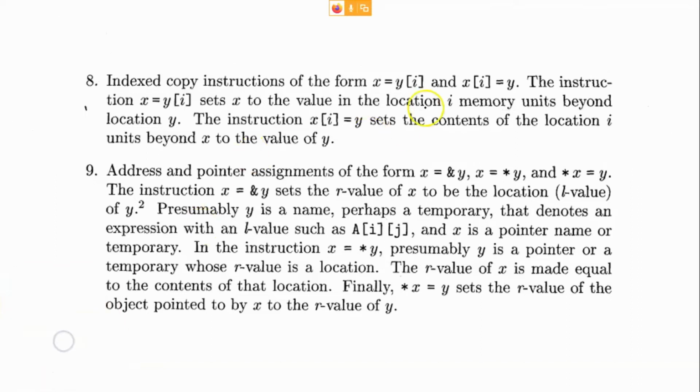Okay, you can assign to x the address of y. Similarly, x equal to star y and star x equal to y. So these are also 3 address codes that we can use. These are the 9 3 address codes that this Ullman book has defined. They are basically converting all the programs into 3 address codes which use only these 9 instructions.